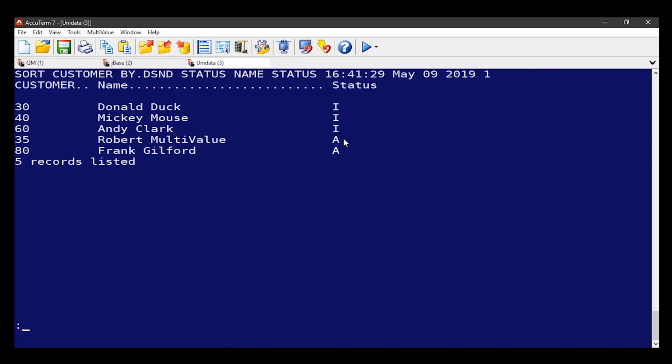So this is a primer on the basics of working with the query language. It starts with the command like list or sort, followed by a file name, followed by the fields that you want to see. But the question has to be asked, where did these field names come from? What makes name work? What makes status work? Well, the answer to that is something called a dictionary.